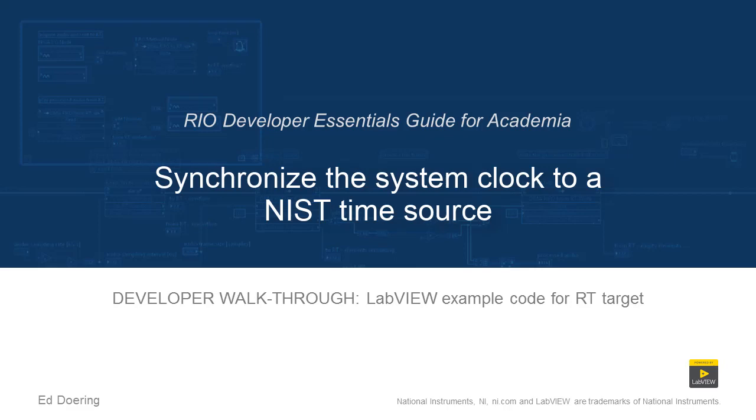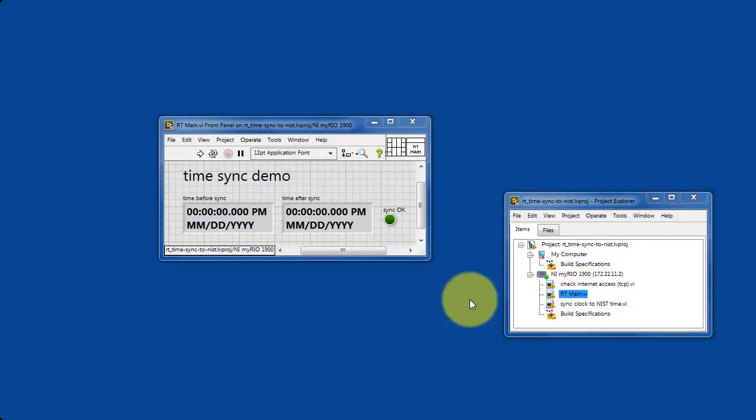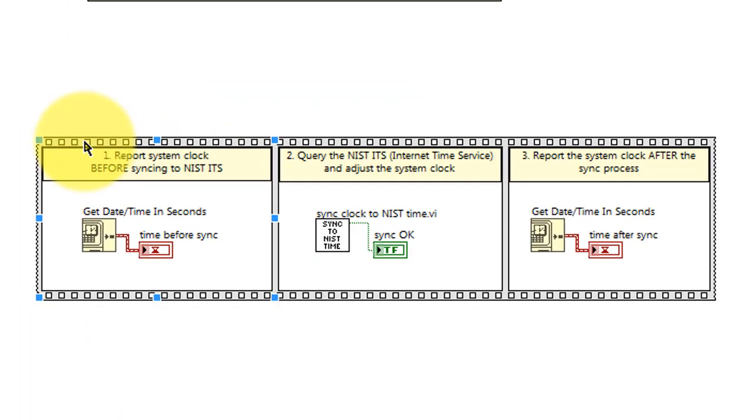Let's take a walk through the code in this LabVIEW project. Looking at RT main, it has an indicator that says the time before synchronization and then the time after synchronization. The Boolean indicator tells you whether or not the synchronization process was successful. I'm using a flat sequence structure to coordinate the activities.